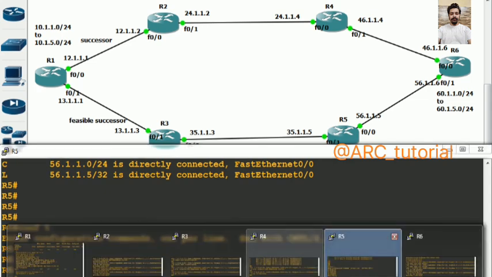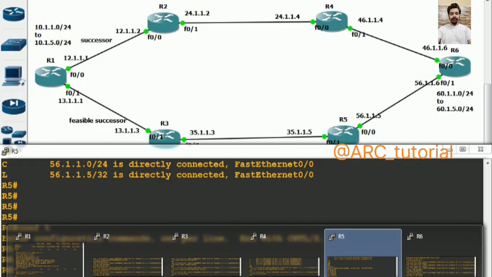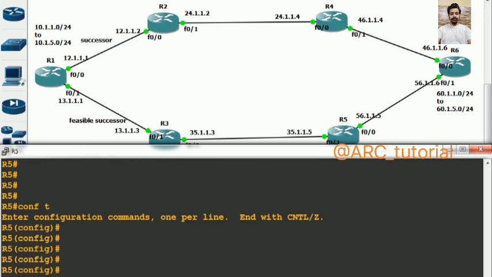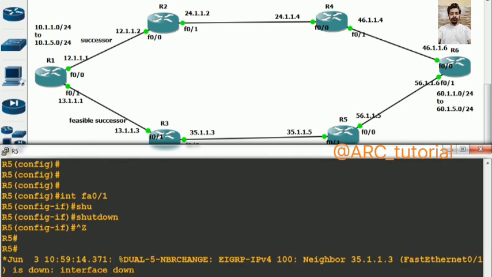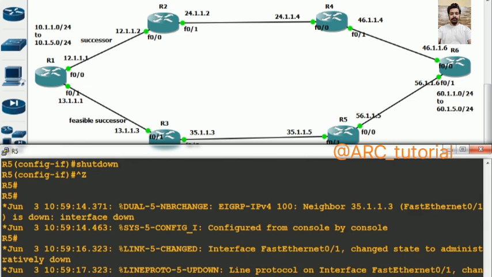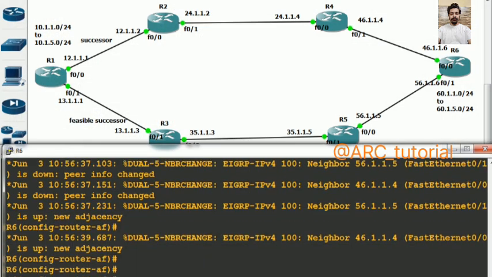Let me do one thing. Let me shut down the link in between R5 and R3 actually. So move on to R5 now, and on R5, I'm going to shut down FA0/1. So this time, R5 can receive 10s prefixes coming from R6 only. So does IP route have anything? Nothing. You know why? Because on R6 I configured receive-only, right?